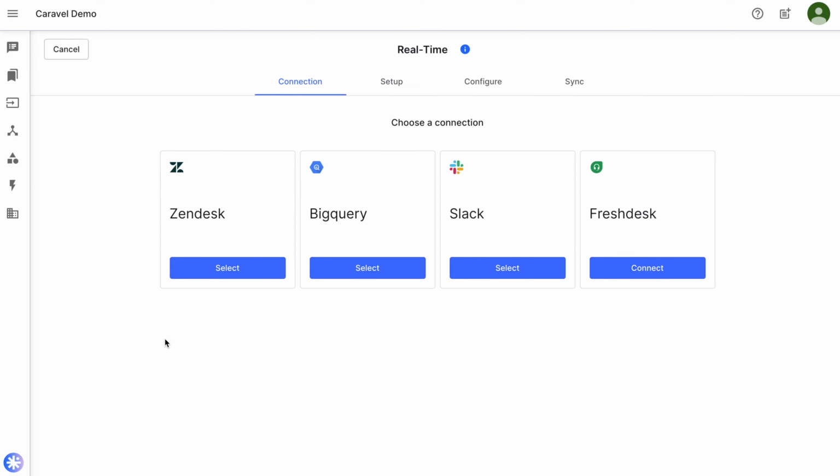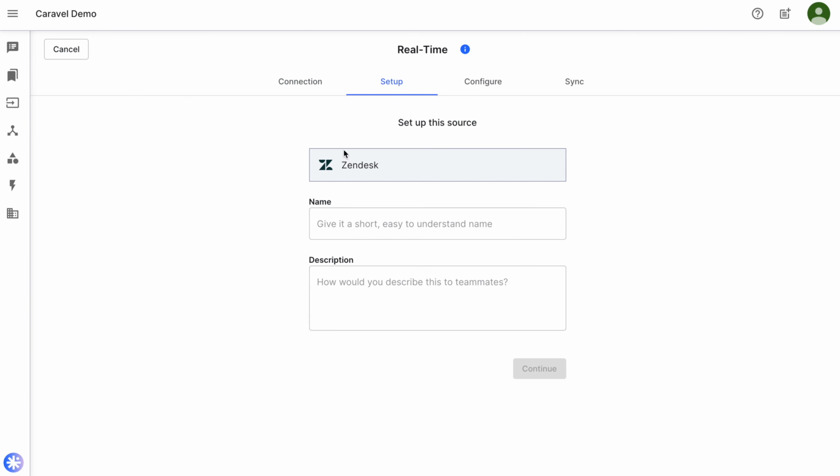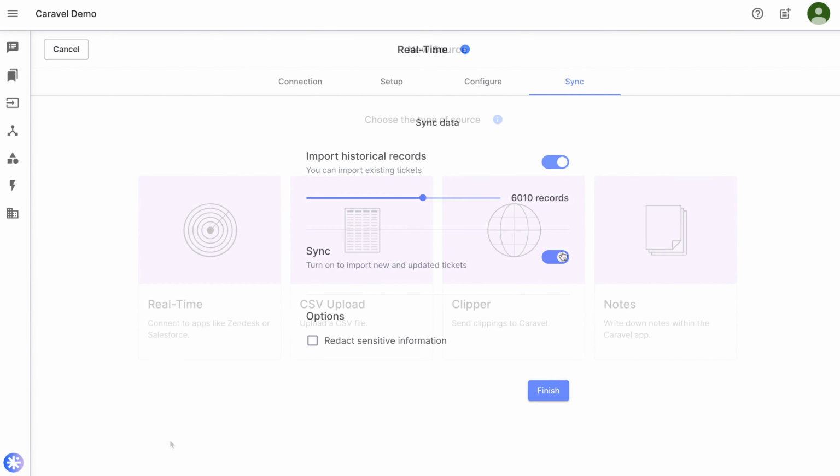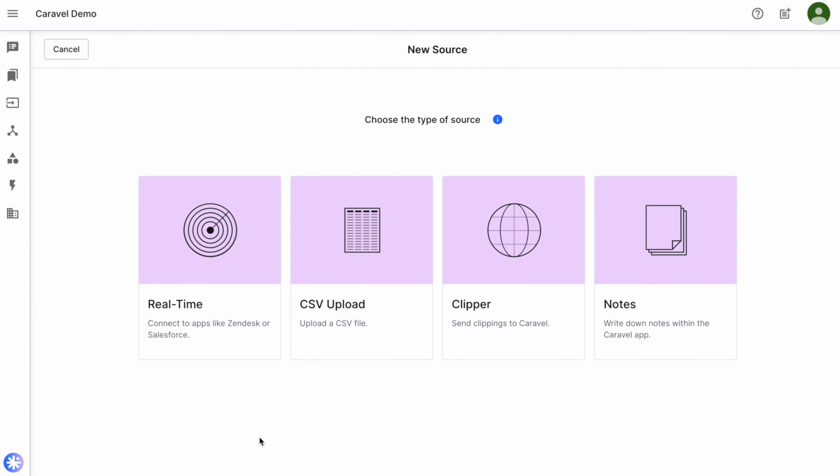With real-time sources, you click to connect to your platforms where conversations are happening or being collected, and stream them into Caravel in real time, with the option to import your historical conversations for instant analysis. For this example, we'll upload a CSV file.